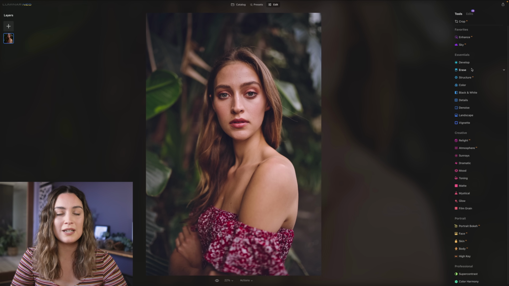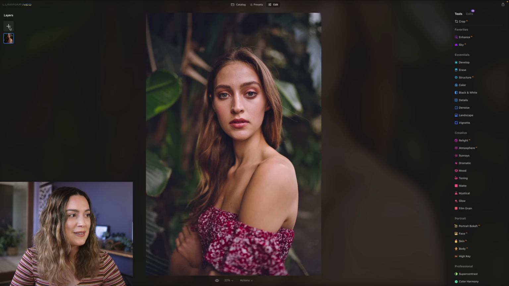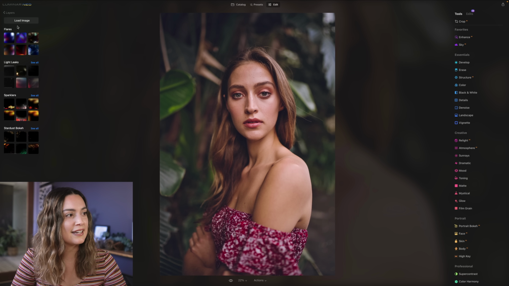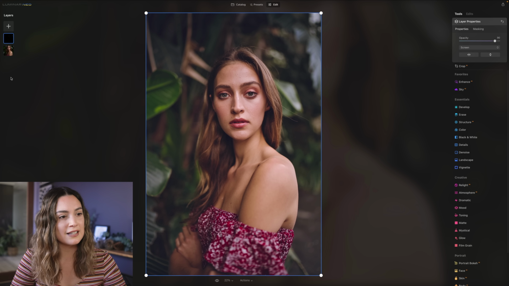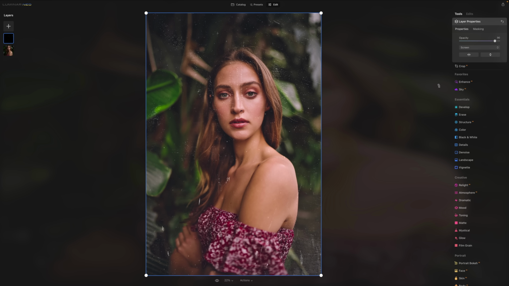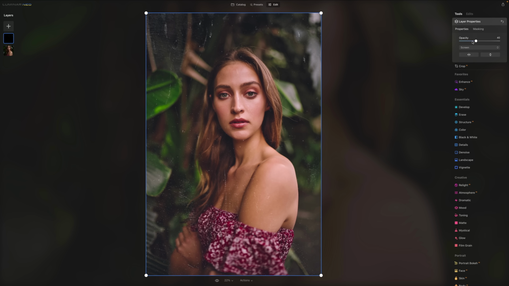The other thing with Luminar Neo, and this came out with the latest update, is that we have layers to work with as well. So if you add a layer here, you've got a bunch of stock images that you can start working with. I really like the film scratches that we have here. So I'm going to select this one, and it's going to apply the film scratches to the photo. You can flip them around if you want. I'm going to decrease the opacity so it blends into the photo nicely.